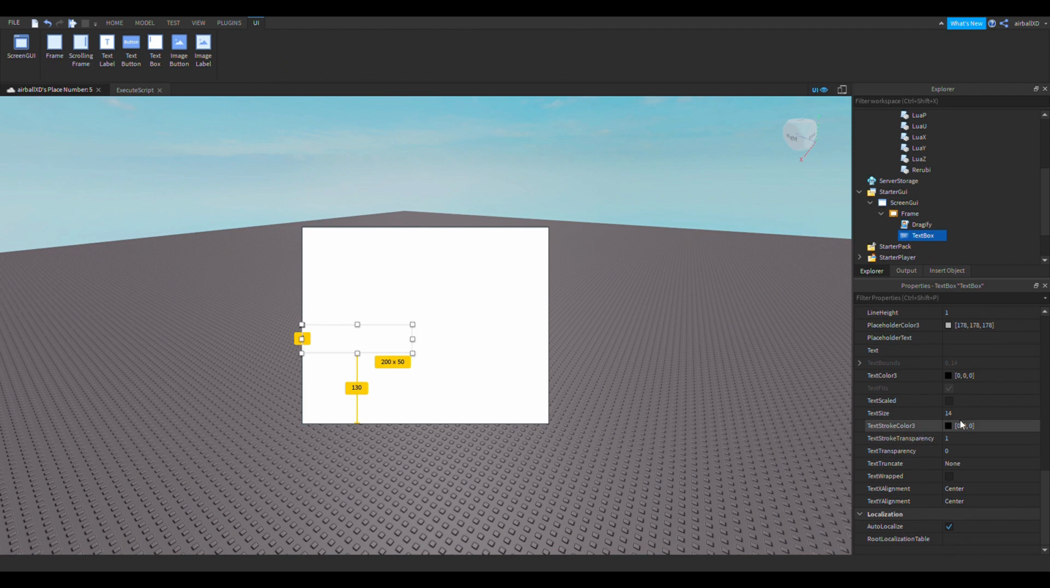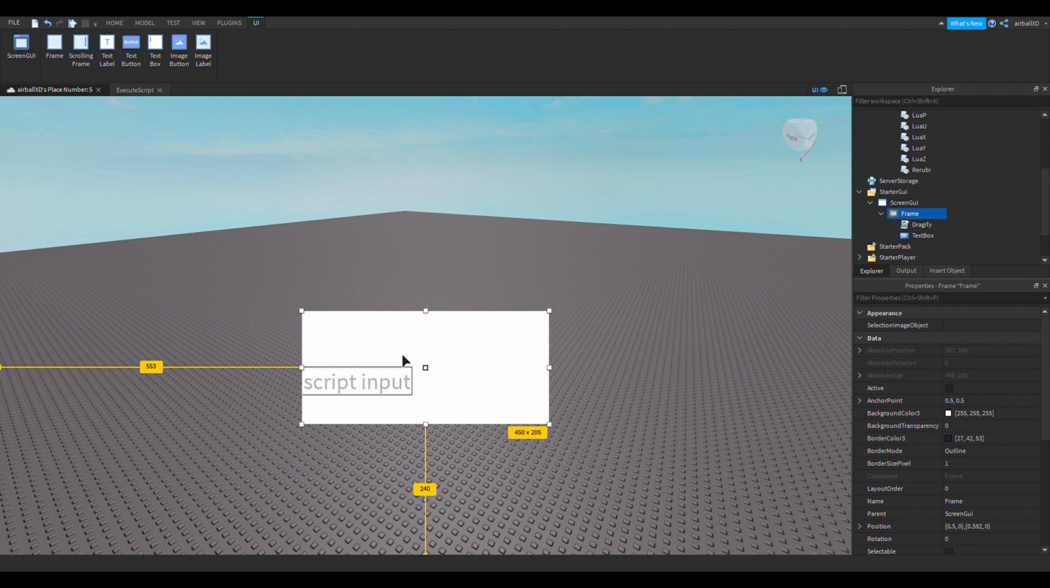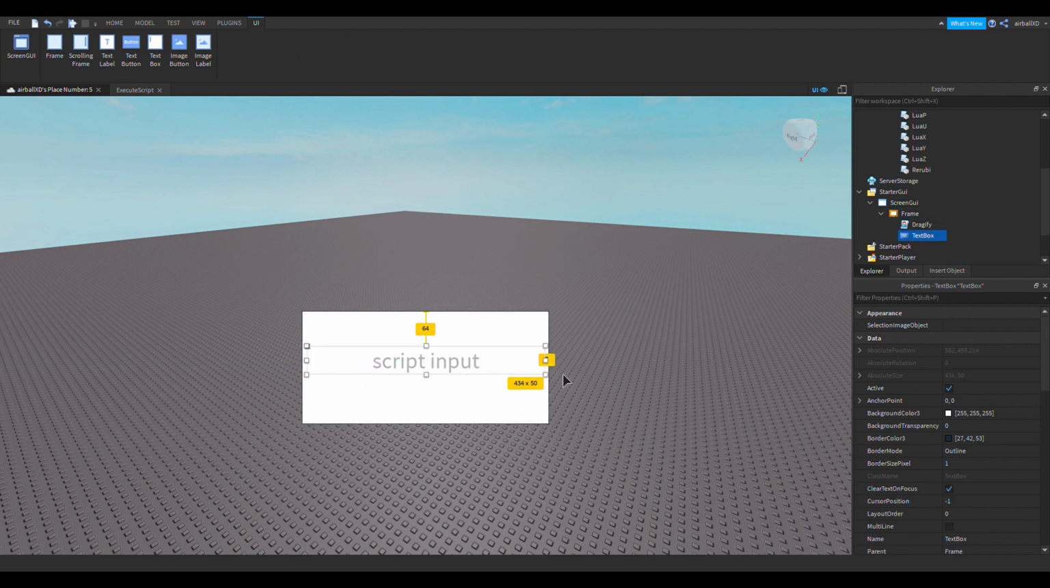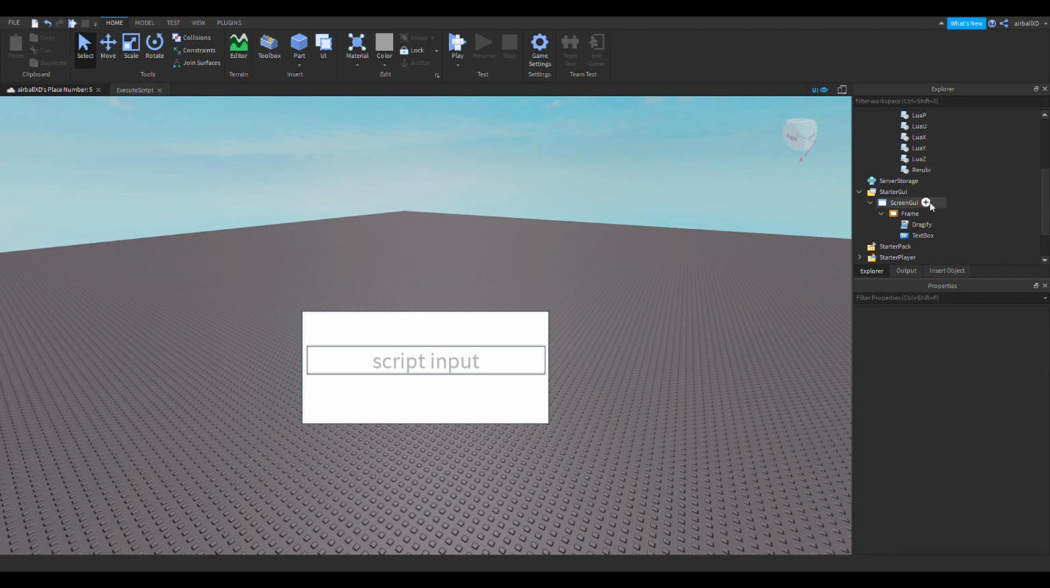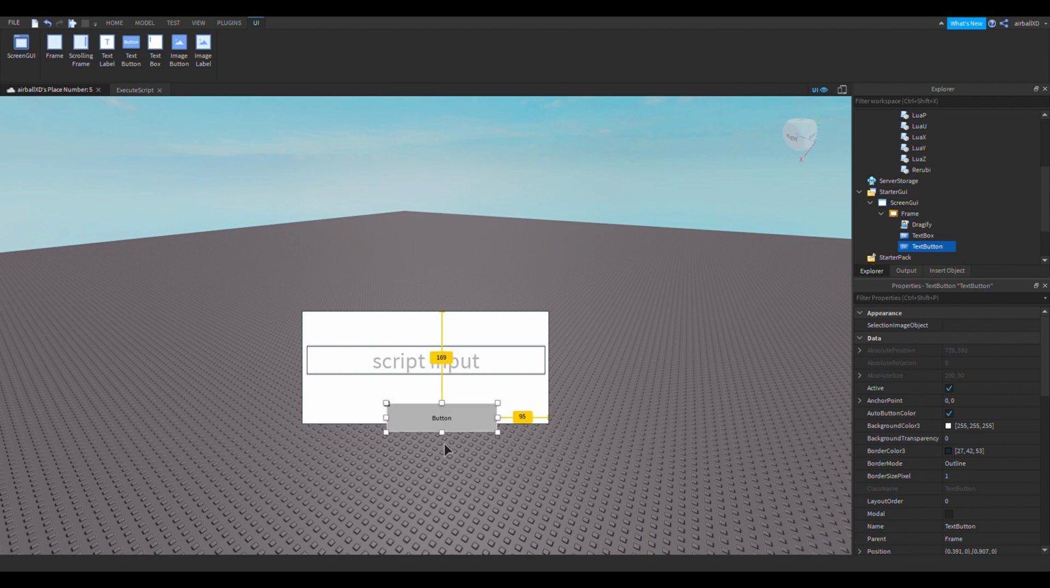And after that, you want to insert a text box, and this is going to be your input. So I'm going to set the placeholder text as "script input", and I'll scale this so you can see it a little better. And I'm just going to put this right here. Boom. So this is where you're going to input the script, and then you want to put in a button, and this is going to be the execution button.